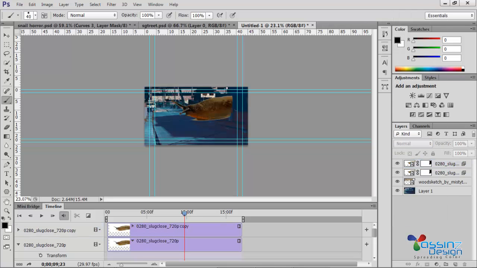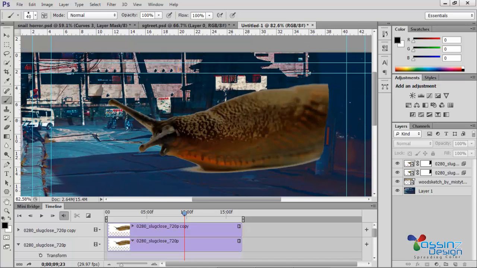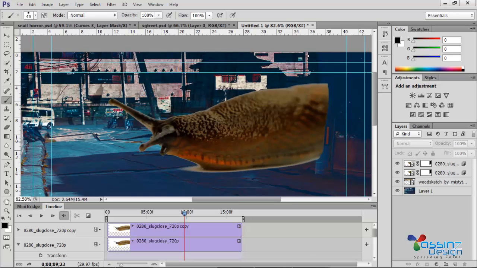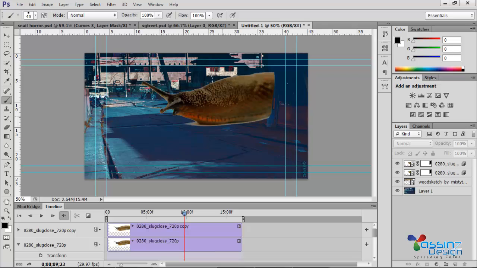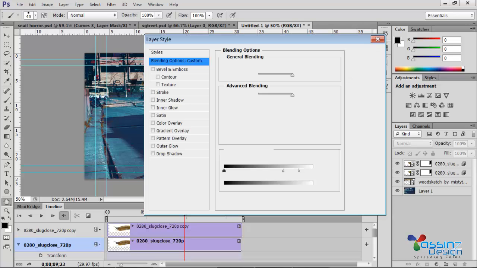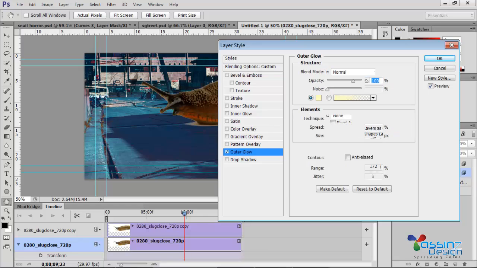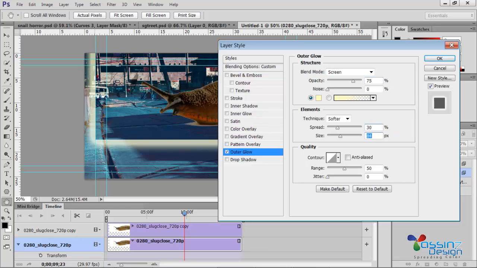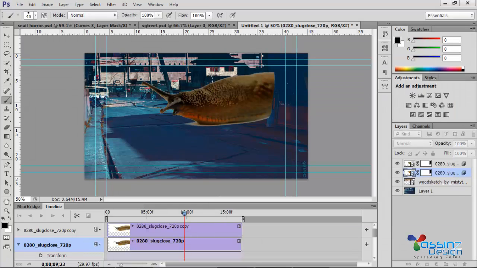And here another challenge is how I'm going to add a glow to this object. Obviously this monster slug is lit in this dark horror night. So if I go to layer style and add an outer glow, it's going to be added to the whole footage, the outside outline. Now I don't want that, so I will use another trick.